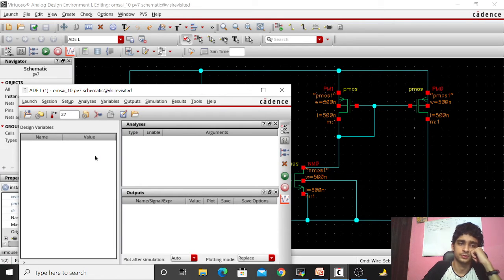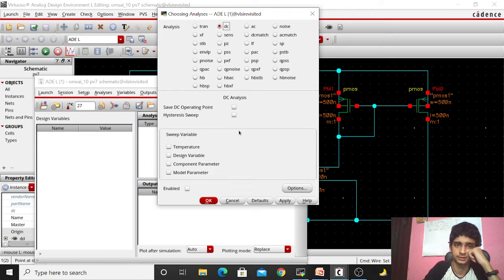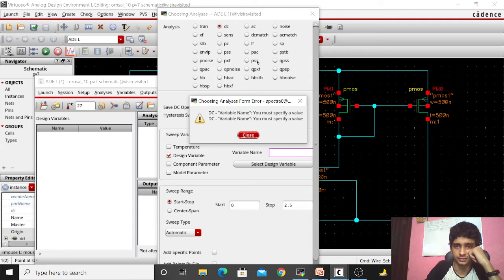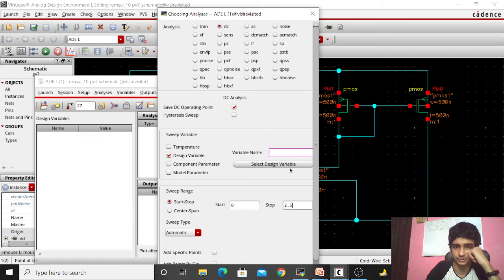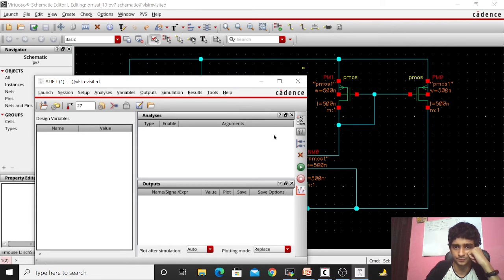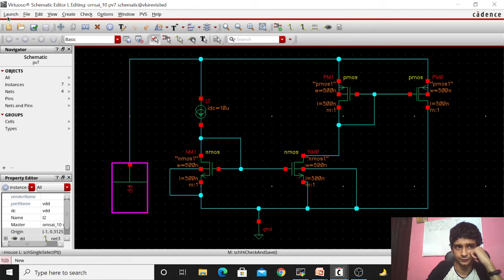Just press copy from cell view. No need, because we have given the 2.5 value already. So DC analysis. So just try this DC analysis, right? Design variable. No design variable is there. So start and stop with 0 to 2.5. I don't think this will give any result. DC variable name. So let me take one thing. Just use this SQ and change the value to VDD. Just press check and see ADE.